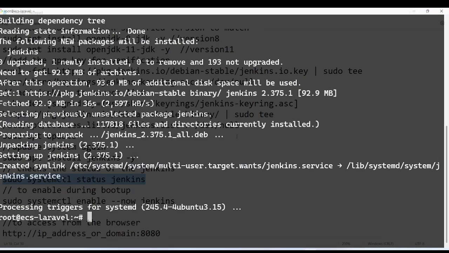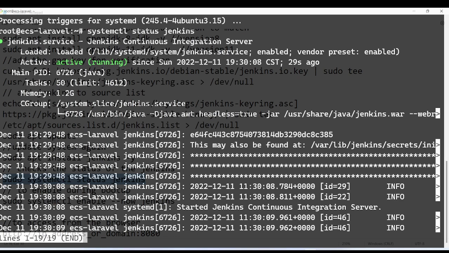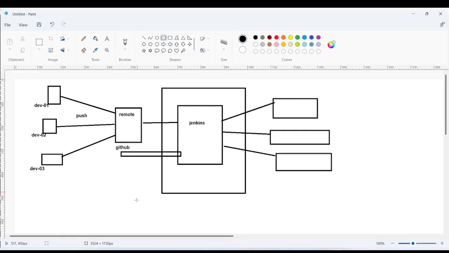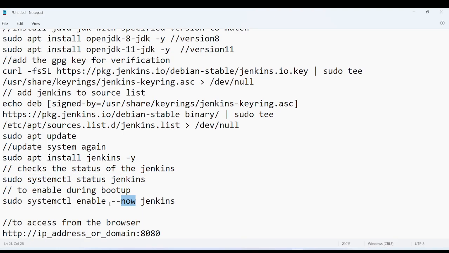So yes, Jenkins has been installed. Running systemctl status jenkins, we can see it is active and running. Let's enable Jenkins as well: systemctl enable jenkins. We can add the --now option as well, or we can remove it. If we add it, it will act from right now, else it will act from the boot up. So this will be working by default.